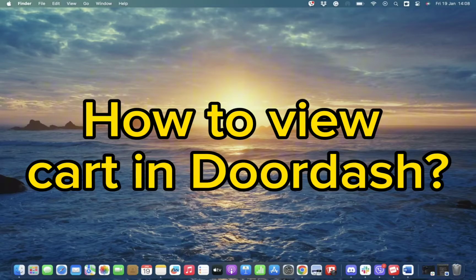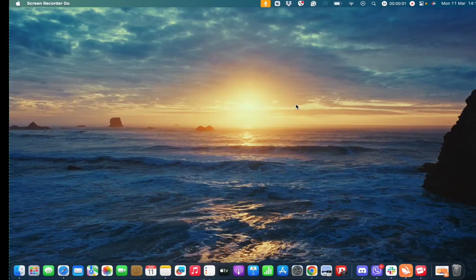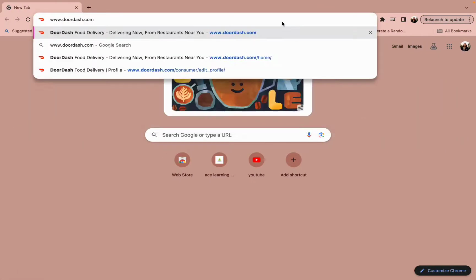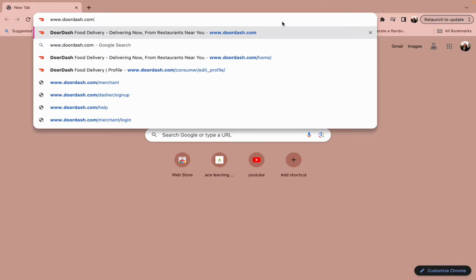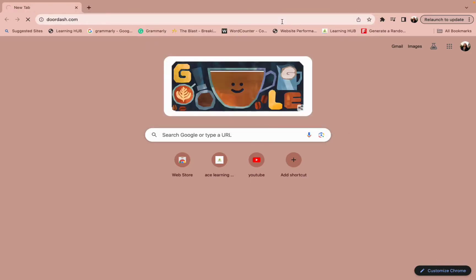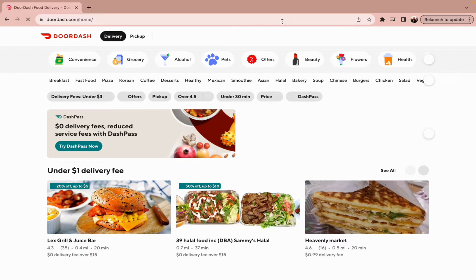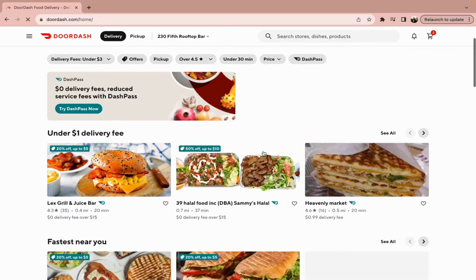So to do so, all you need to do is simply open a web browser of your preference, and once you have opened a web browser of your preference, you need to type in the URL www.doordash.com, which will lead you to the official website of Doordash.